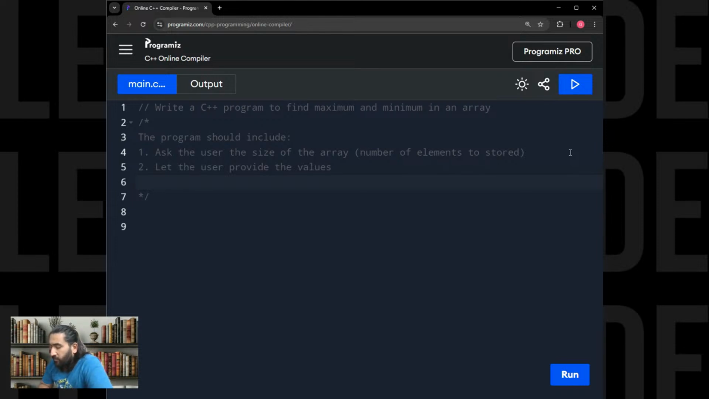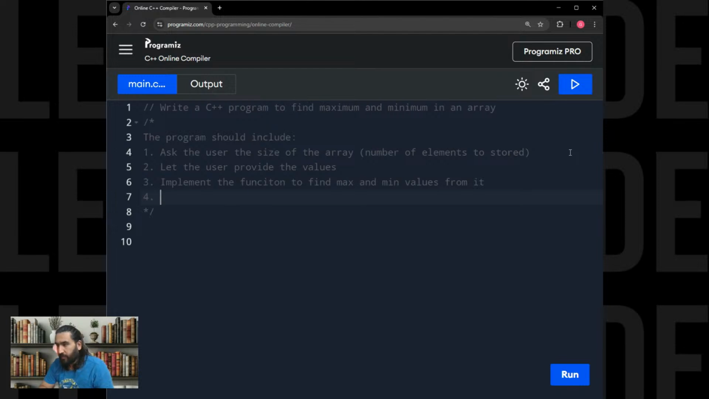Is there any other method to find the length? Well, there could be, we could customize more libraries to find length, but at the end, even if there is a method, it will boil down to doing this task for you. It would be just a wrapper around this task to find length. All right. So let the user provide the values, and then we implement the function to find max and minimum values from it, and then print the values in the main function.